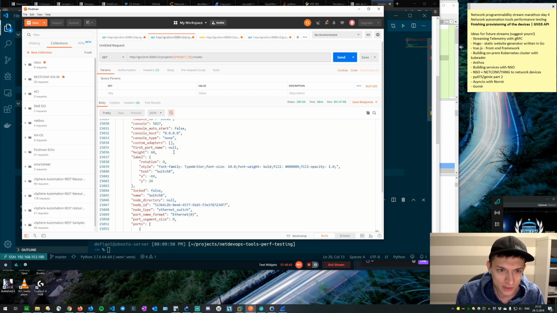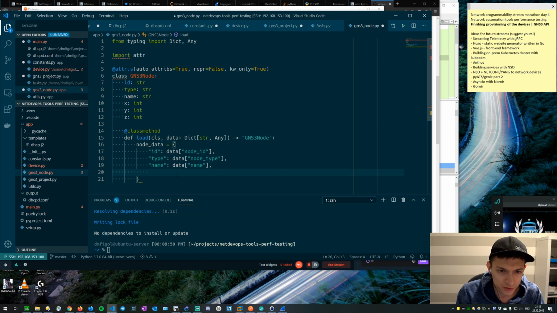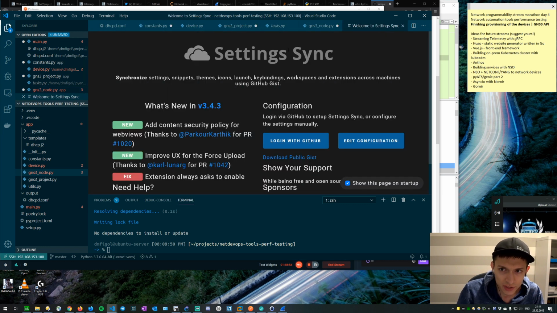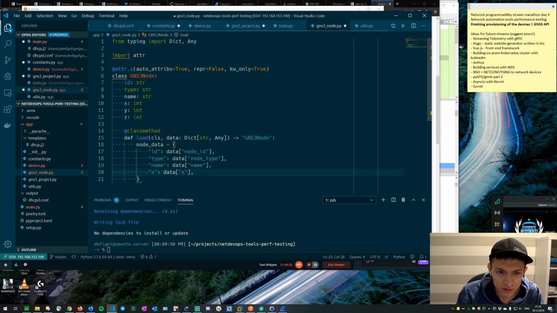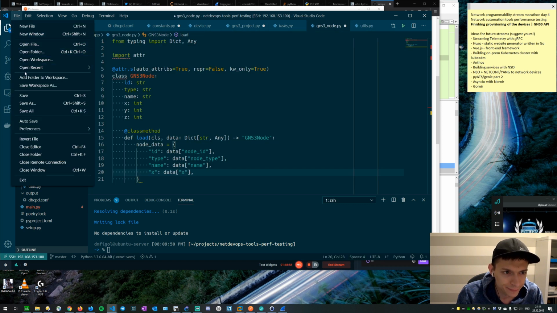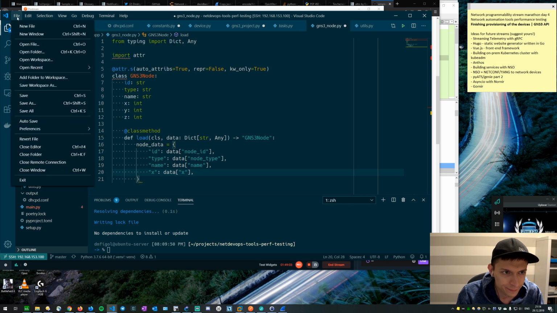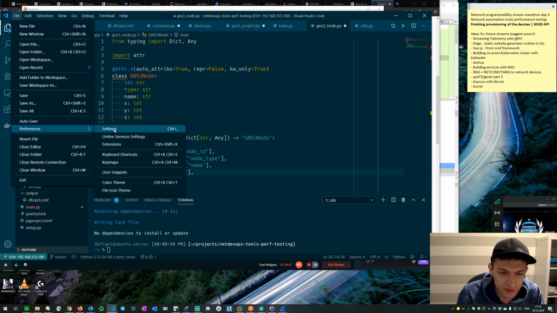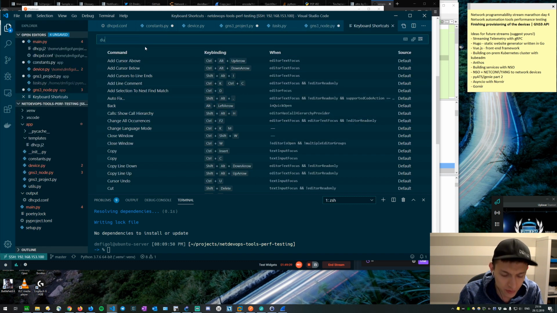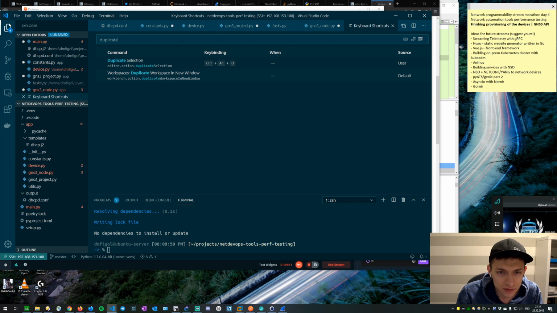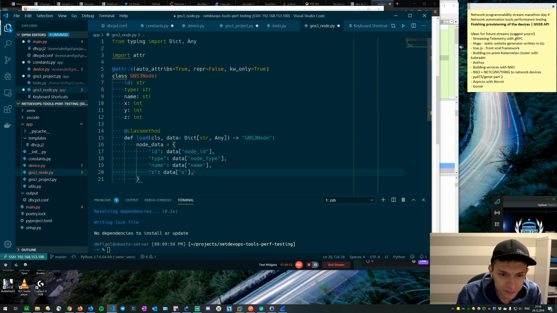And we need X, Y, Z, which are numbers. So it should be just like this. Data X. How do I duplicate? Where are the settings? Preferences. Here, keyboard shortcuts, duplicate. Control Alt D. Alright.